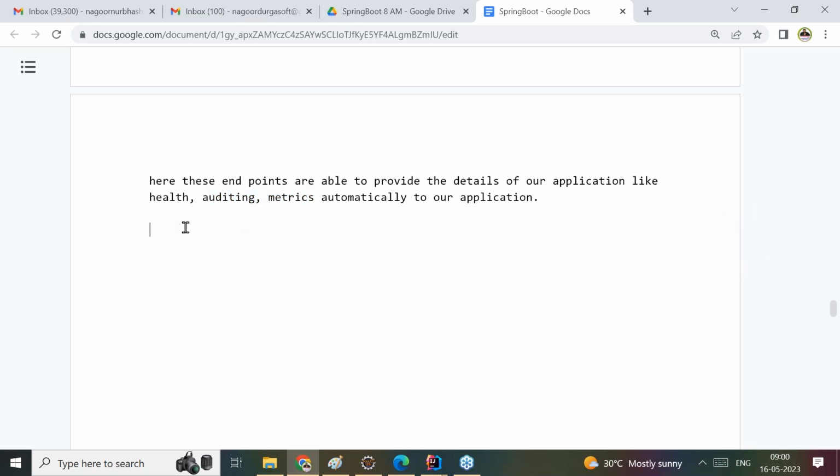A health check means whether the server is up or down, or server related things. Metrics means how many threads are coming, how many thread pools are coming, these kinds of concepts. I will discuss all the things. We are going to see so many things. We can understand clearly, right, sir? Next one is after completion of this.